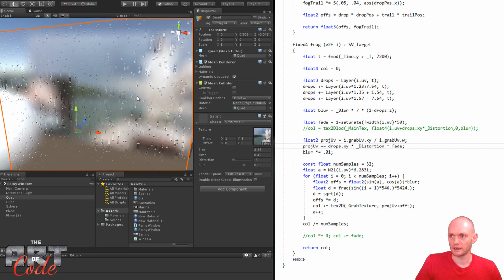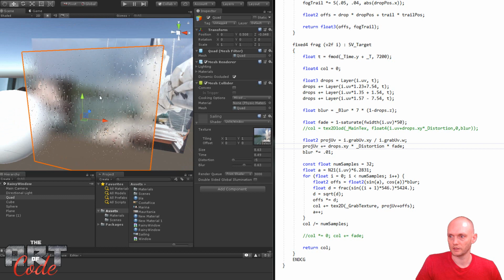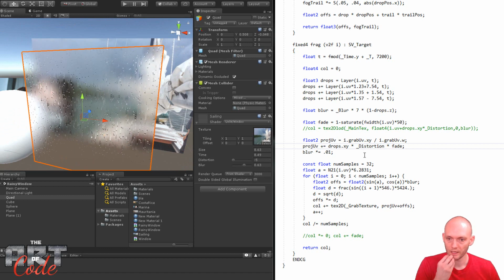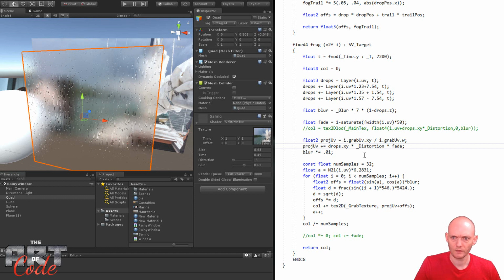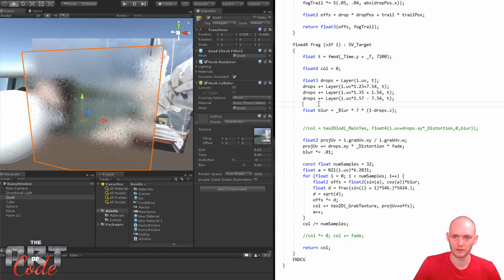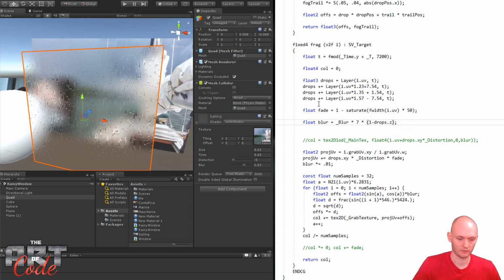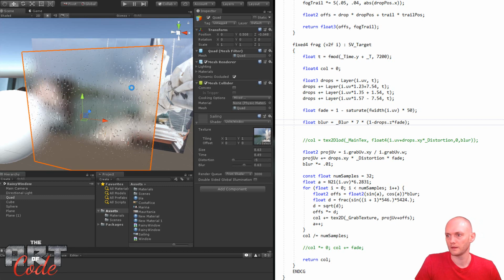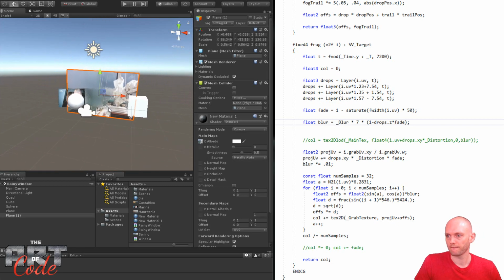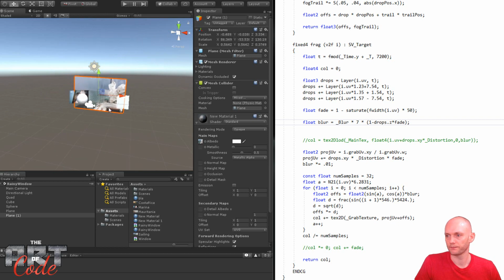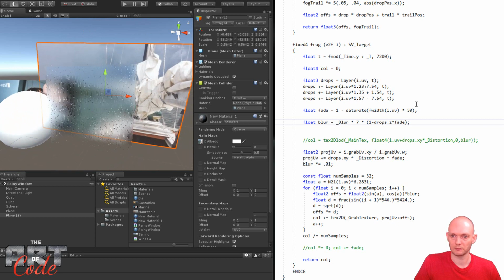And then the other thing is, I want to get rid of these trail drops as well. So over here I have my drops, that's my fog trail. I want to multiply my fog trail as well by the fade, so let me just put the fade in front of this. And then over here, my drops.z, I want to multiply that by fade as well. Okay, now you see that it's a lot better in the distance. Maybe we would want to bend this a little bit more. But yeah, that's pretty much it.